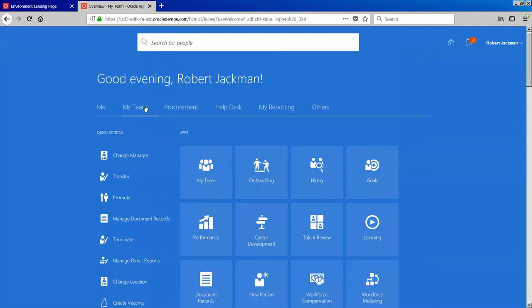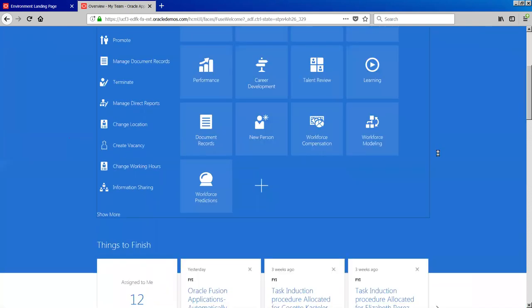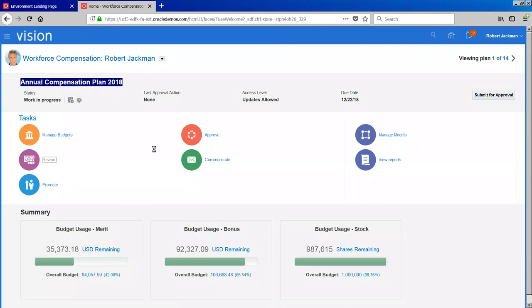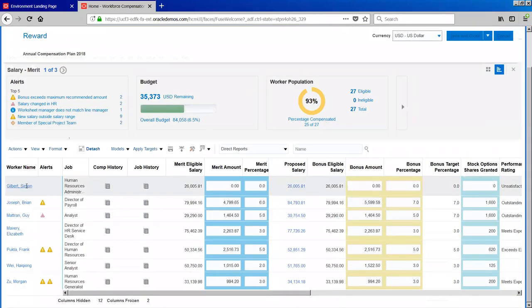If you see in my team, if you go to workforce compensation, it is my annual compensation 2018. For 2018, I'm doing annual compensation here. I can reward all the employees here, basically I have all my employees here. I can say how much amount I can give to Gilbert Selman. Maybe I can give an amount of 5,000. It will also show how much percentage it is.